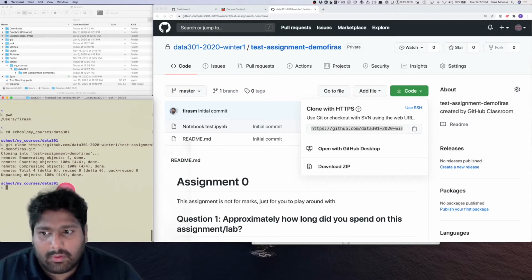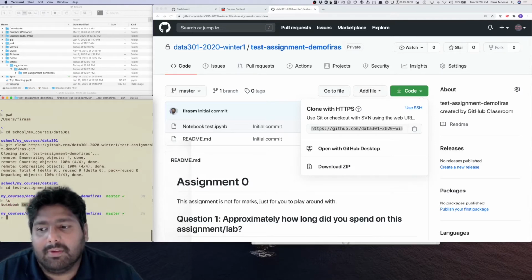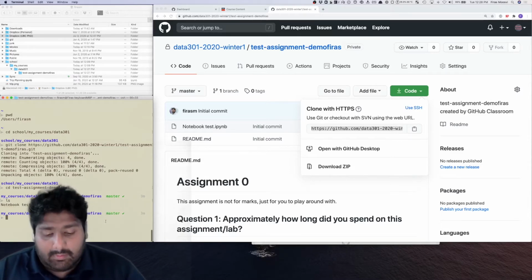So now when I check my directory, I'm again in school, my courses, data 301. So I want to go into the test assignment. I'm now using tab to complete rather than writing the whole thing out. All right, so now I'm in my test assignment. And if I do an ls, which lists all the contents of my directory, I see two files: a test IPYNB notebook file, as well as the README. Okay. So now we can start working on my assignment.